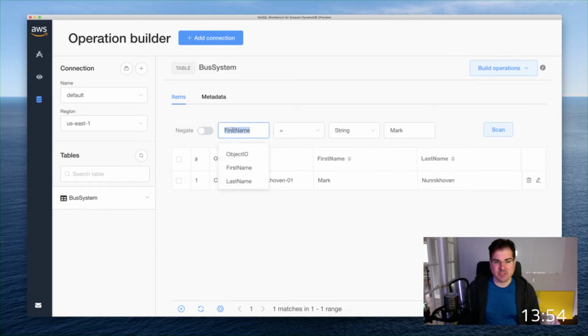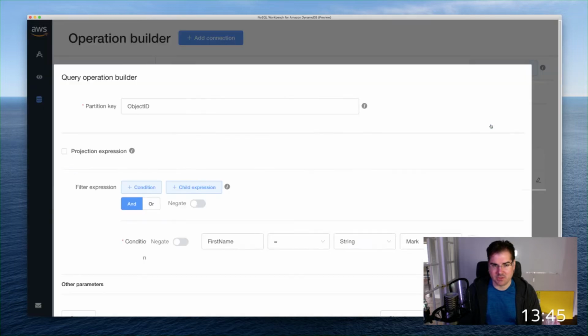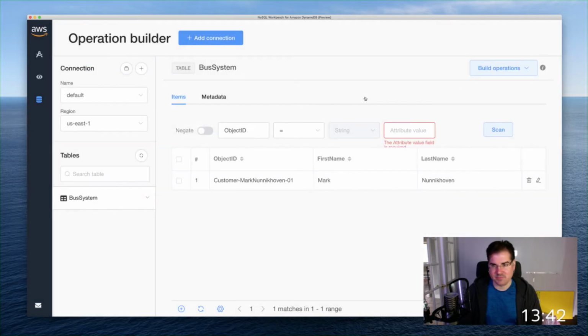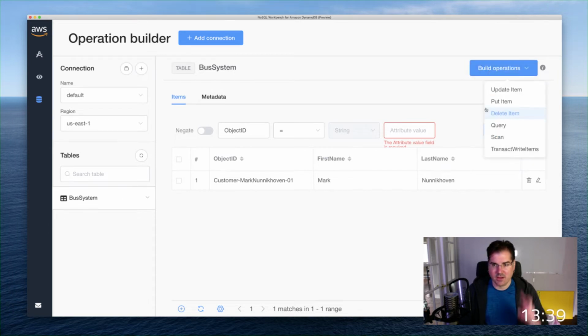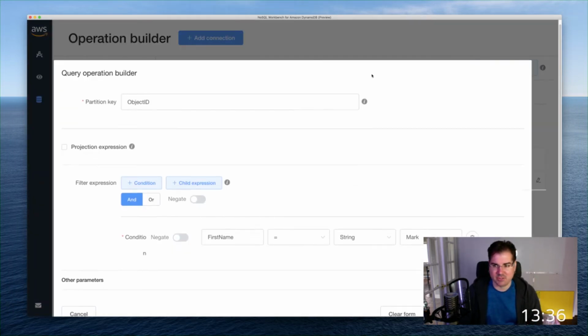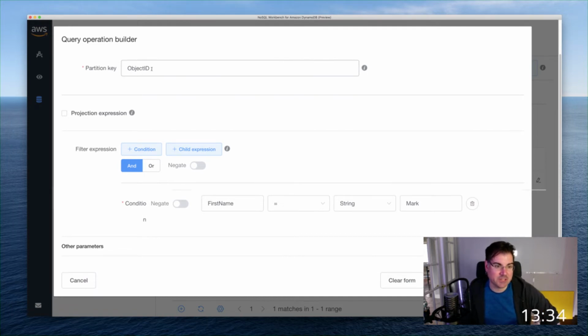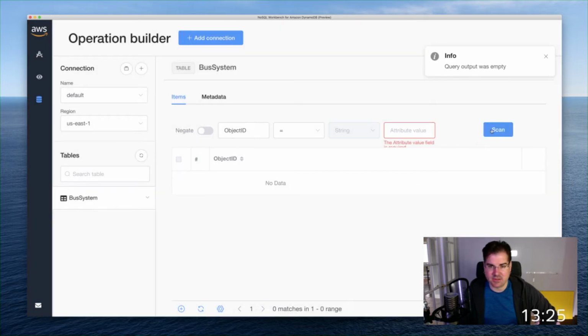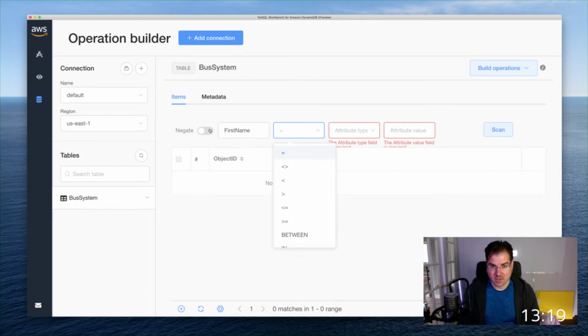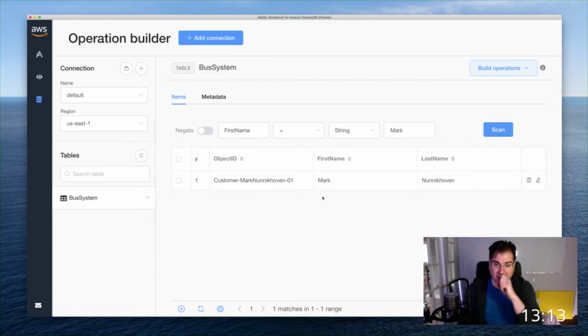Okay. So what I'm doing is I'm actually going to make a query. If I go to build operations, I'm going to query. Come on. This is the downside of a desktop app that's really just a web browser. So my partition key is my object ID. What I'm looking for is a first name string that contains Mark. And if I execute that, you'll see it doesn't actually say anything. But if I come here and say first name equals string, and then the value is Mark, it's actually going to pull that customer record up.